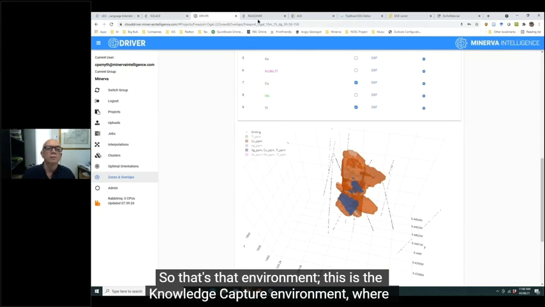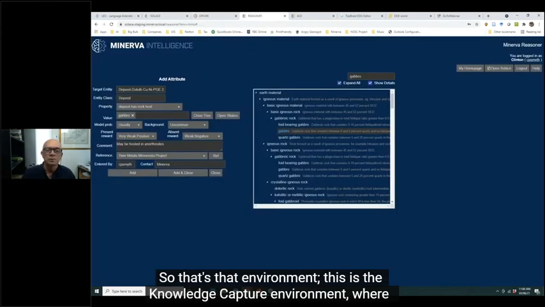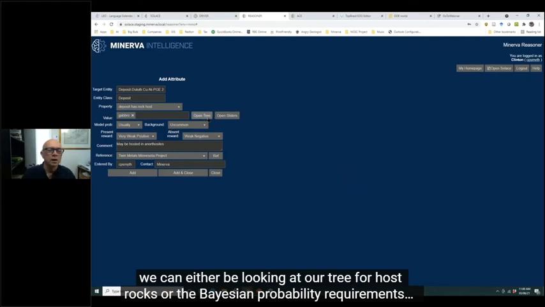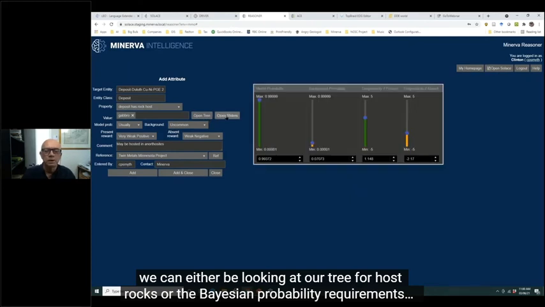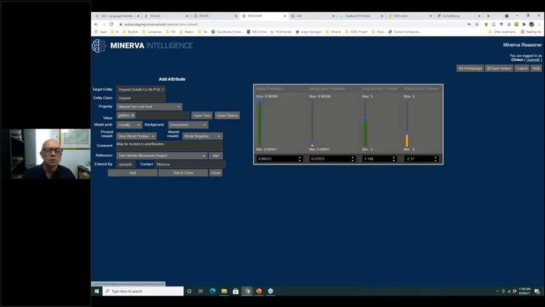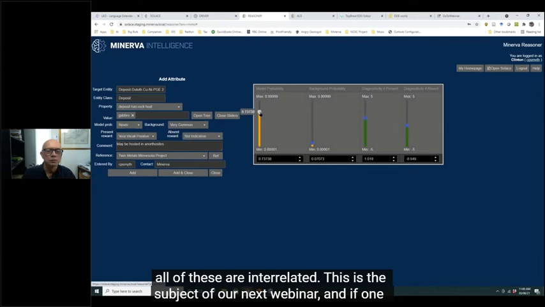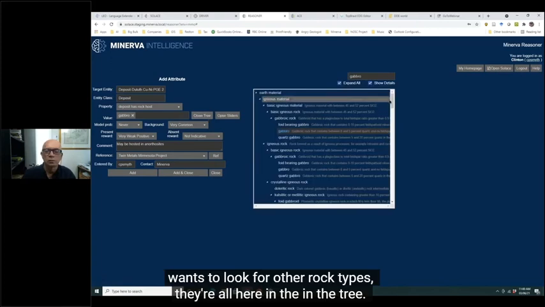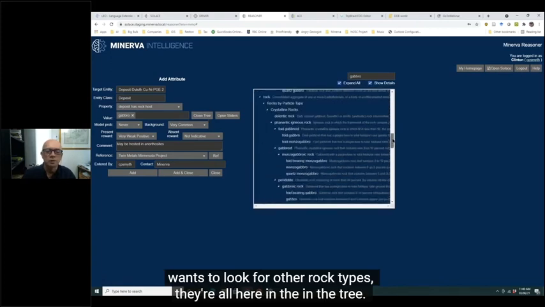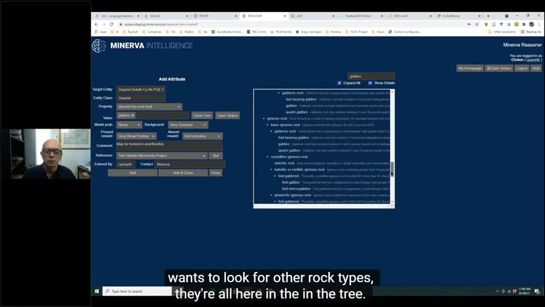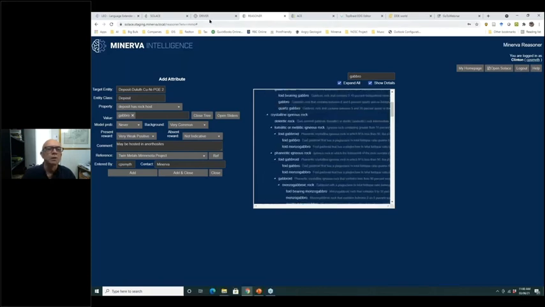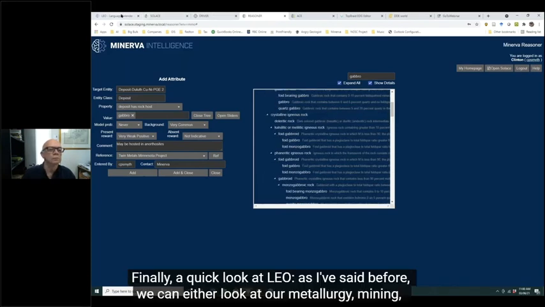So that's that environment. This is the knowledge capture environment where we can either be looking at our tree for host rocks or the Bayesian probability requirements. All of these are interrelated. This is the subject of our next webinar. And if one wants to look for other rock types, they're all here in the tree. Finally, a quick look at Leo.